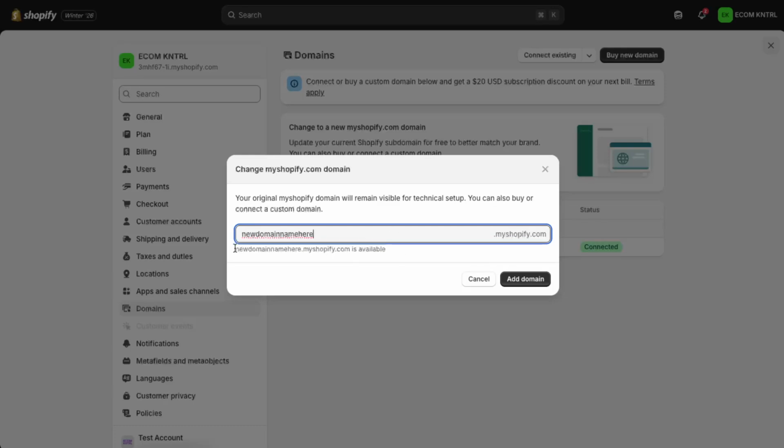As you type, Shopify will check if that name is available. If it's already taken, try small variations until you find one that works. Once you're happy with the new name and it shows as available, click on Add Domain to confirm the change.